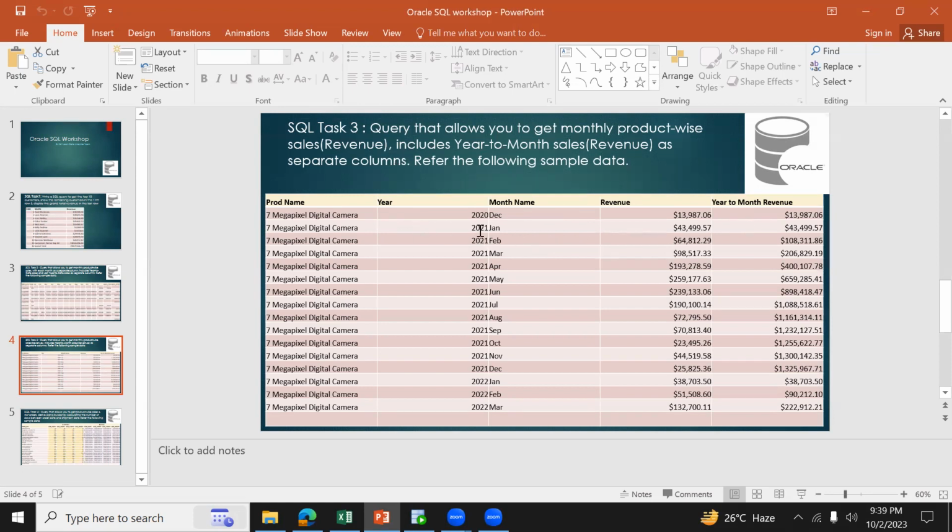For example, in 2021, the January sales is 43,499 and Feb is 64,812. The addition of 43 and 64 has to be displayed here. In the month of March, it has to display the addition of Jan, Feb, March. All these three, it has to add up and display here. That is called YTD.